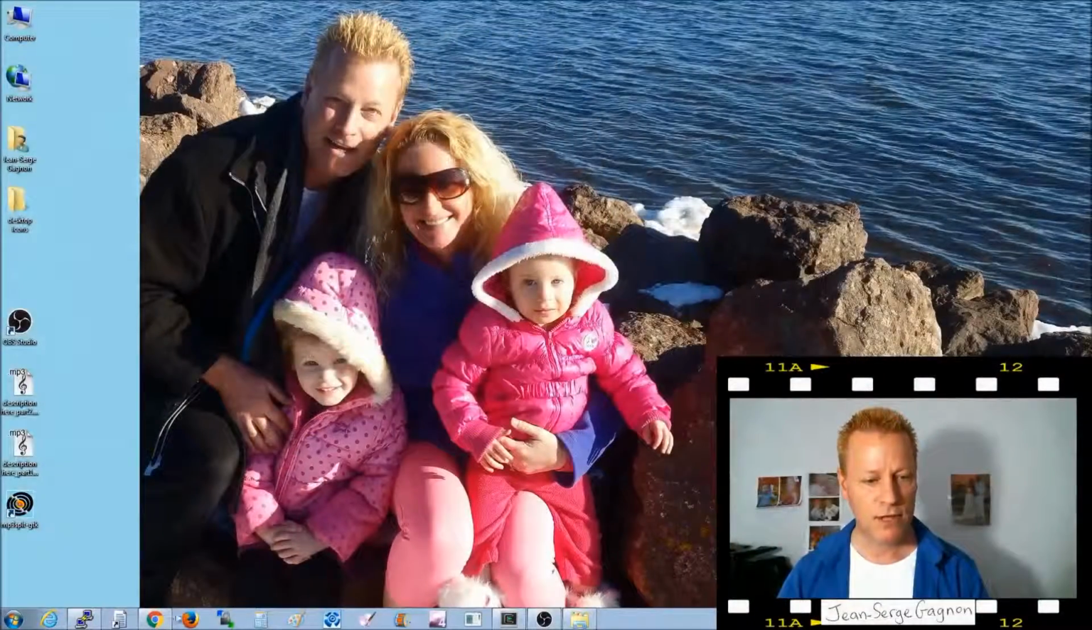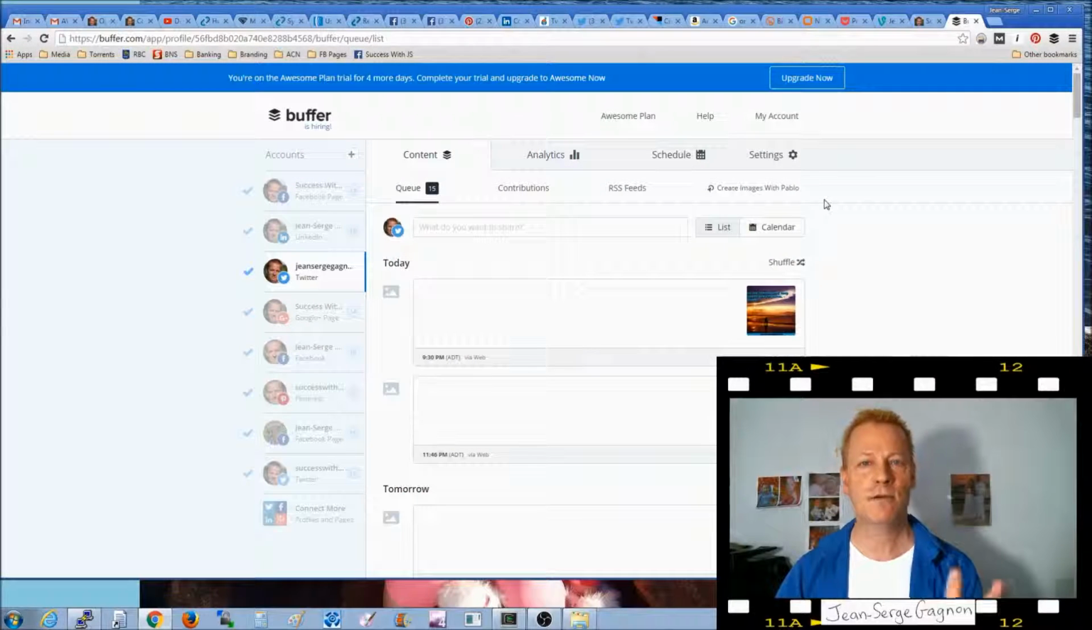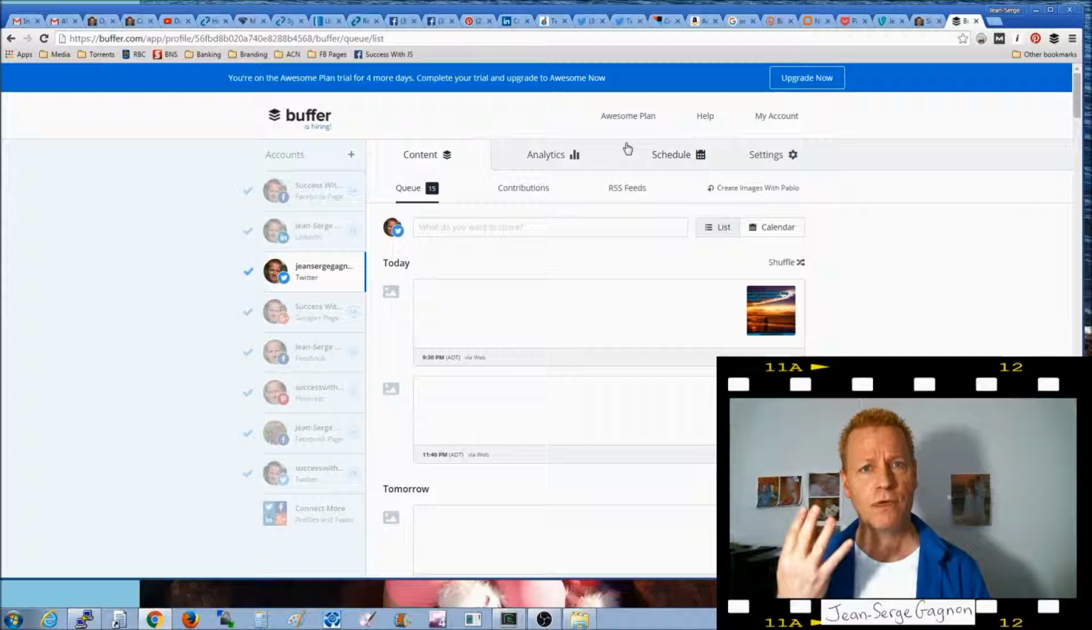So when you're on Buffer, you basically sign up, of course, just like lots of other tools. I enabled the free 7-day trial, which is the awesome plan, they call it, which lets you do other things, like having multiple accounts set up. The basic plan only gives you four accounts, and it only lets you do LinkedIn, Facebook, Twitter, and Google Plus. With the awesome plan, you can do up to, I think, 10 accounts. And you can also do Pinterest, which is kind of cool.